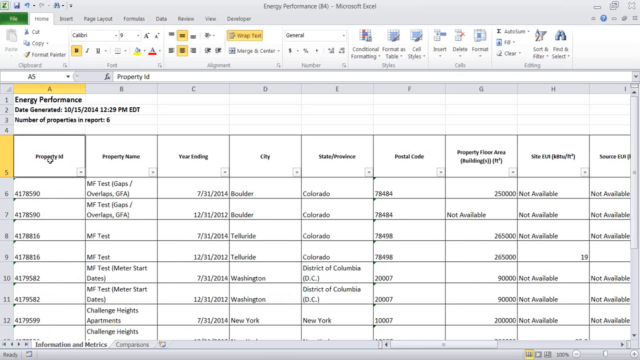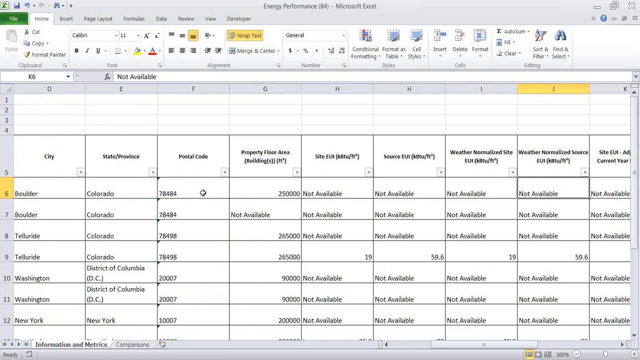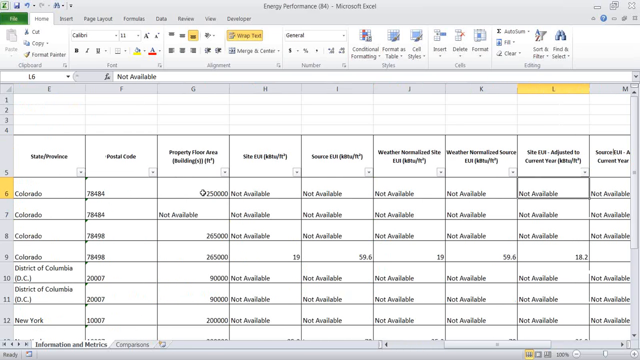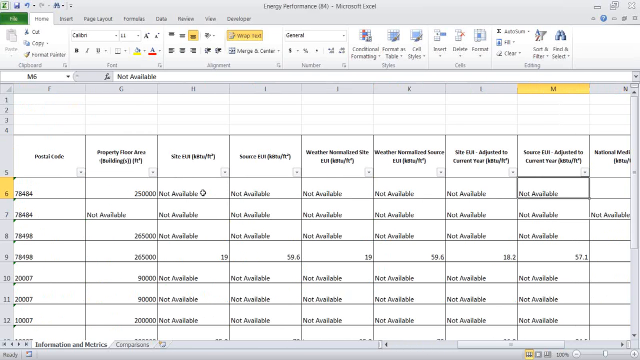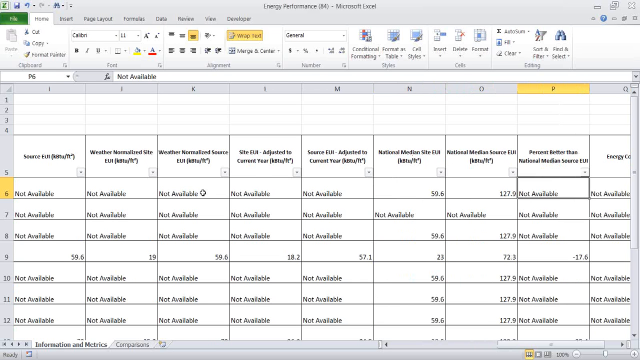So what we're getting in this energy performance report is basically a list of all buildings, 2 time periods for each building, December 2012, July 2014, and then if we scroll over to the right, we get things like square footage, site and source EUI, weather normalized and adjusted site and source EUI, and then energy costs.